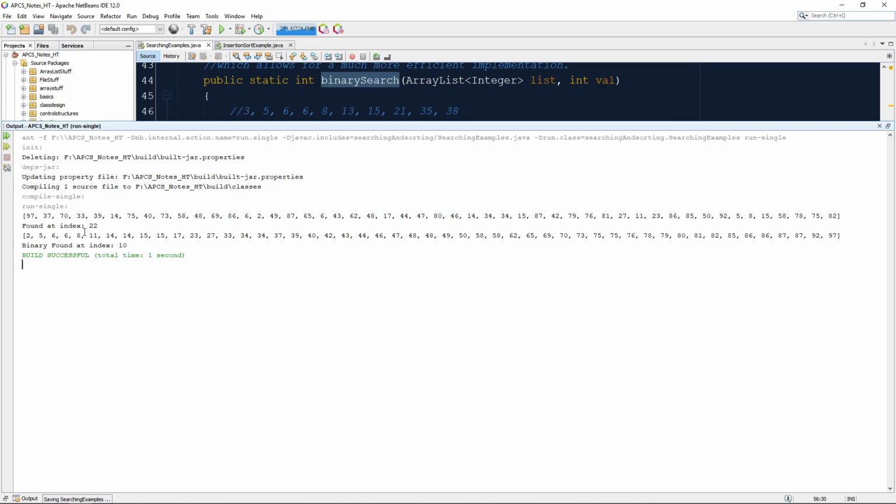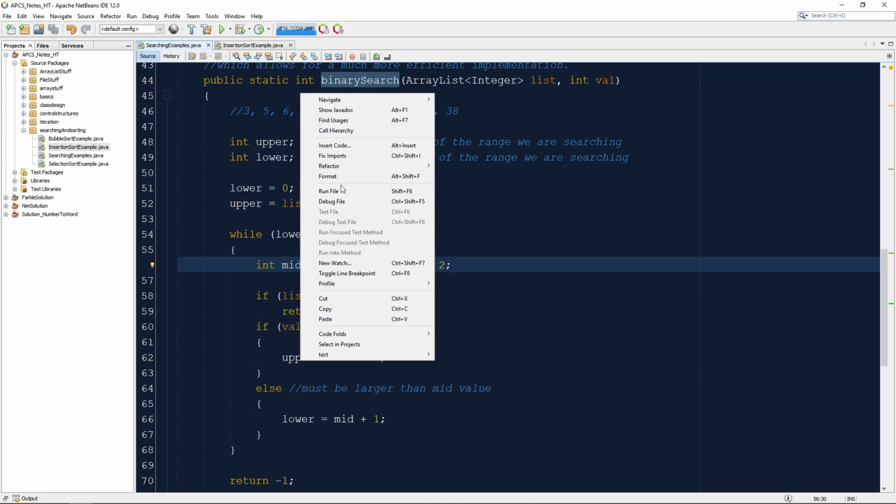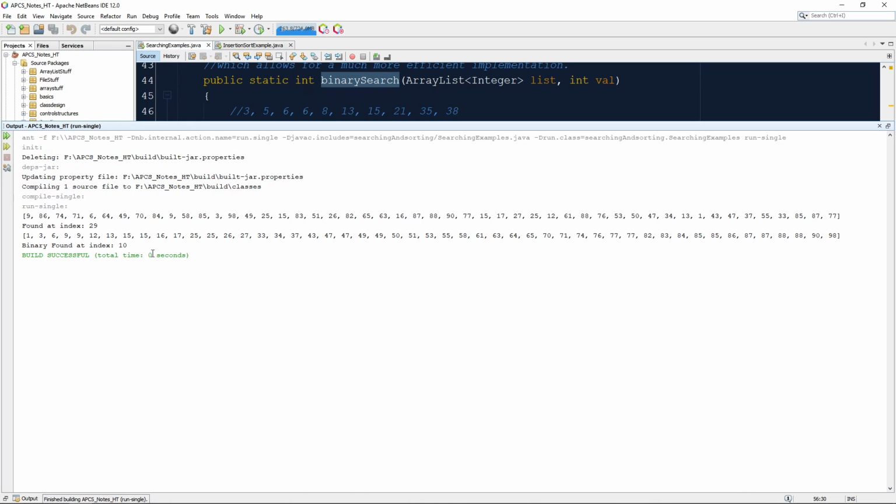So here it is. It found a 17 at 22, and there it is. And the number's not going to be the same number, but it shouldn't be a -1 is the key, because here they're in order. So if we count 0, 1, 2, 3, 4, 5, 6, 7, 8, 9, 10, there it is. All right, let's run it one more time. And there it is again at 10.